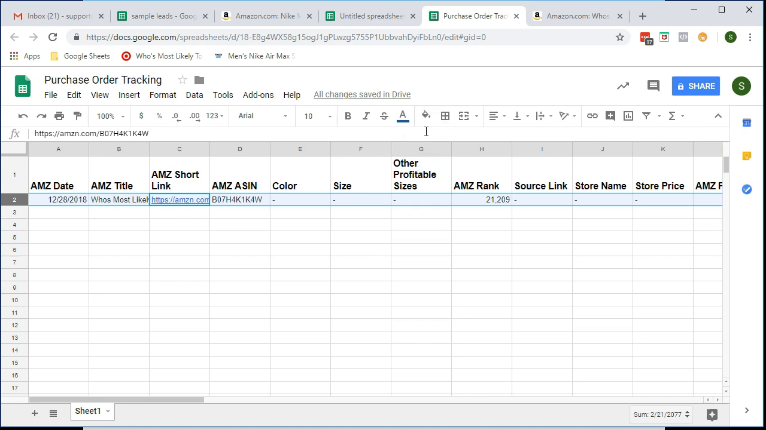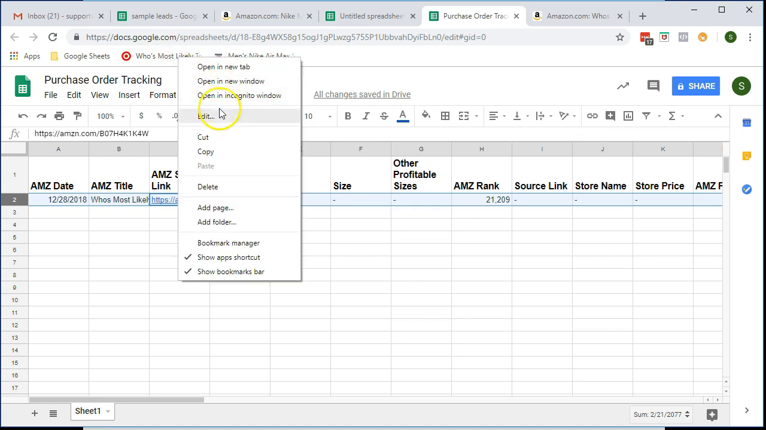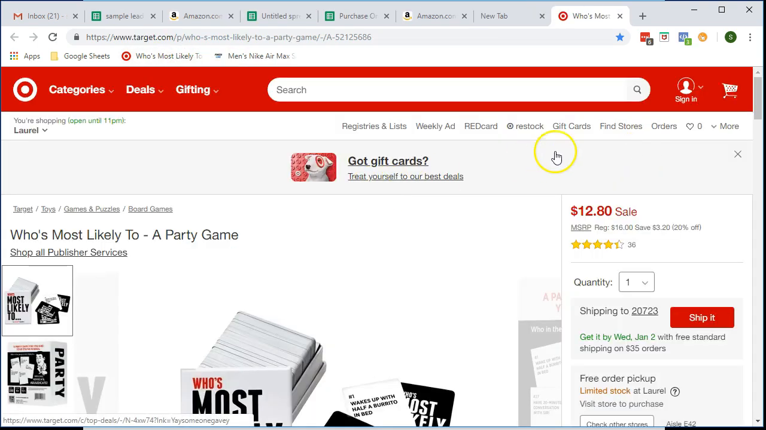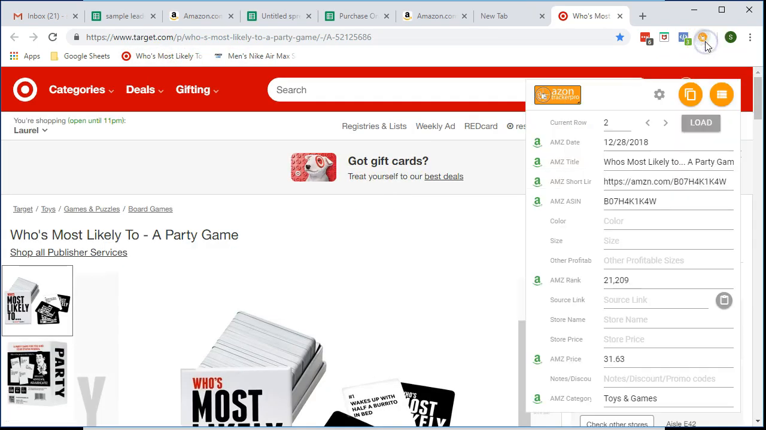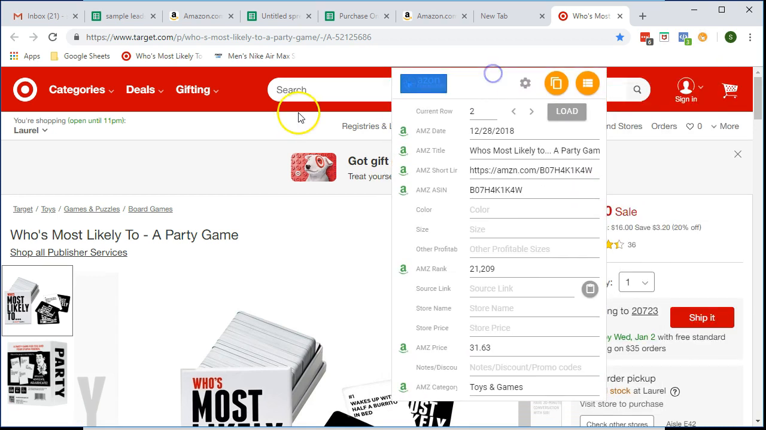We can now also add not just the Amazon product information, but also the source website information. I'm just going to open up the link here, and after the source website fully resolves, I'm going to open up the Azon Tracker Pro extension, and then I can add my source data. If you want to just capture the URL, you can click on this button and it captures the URL right here, the source link.